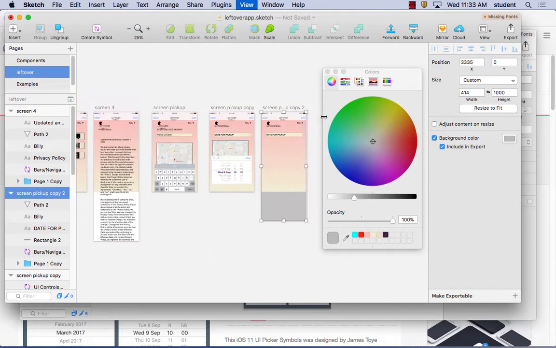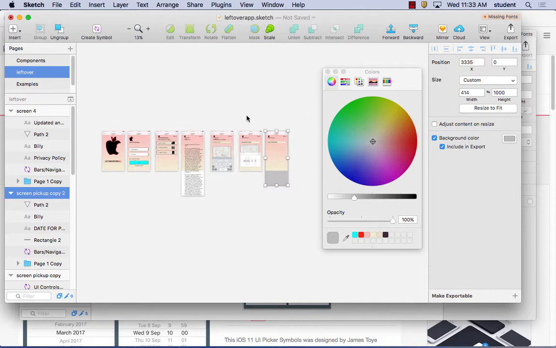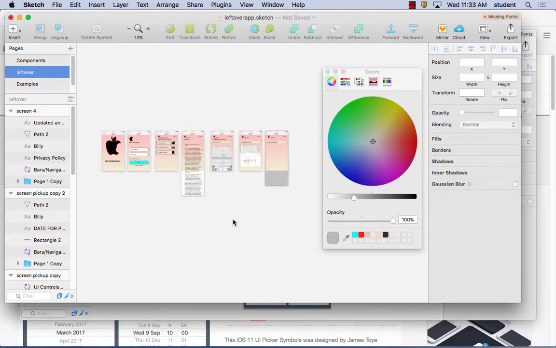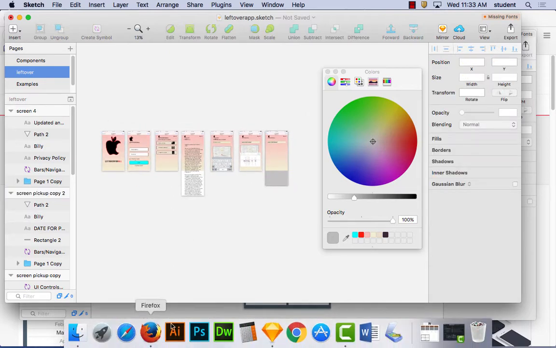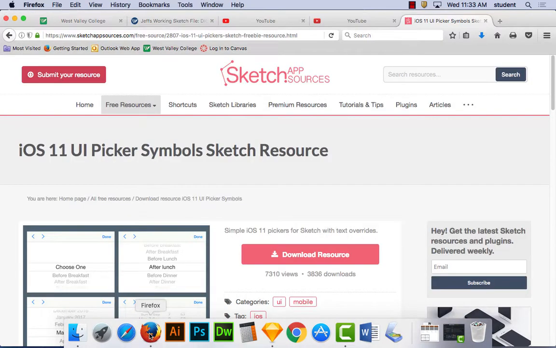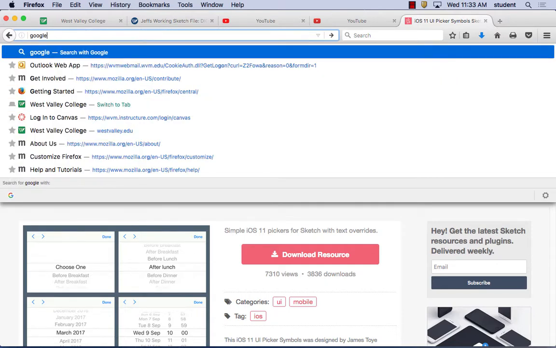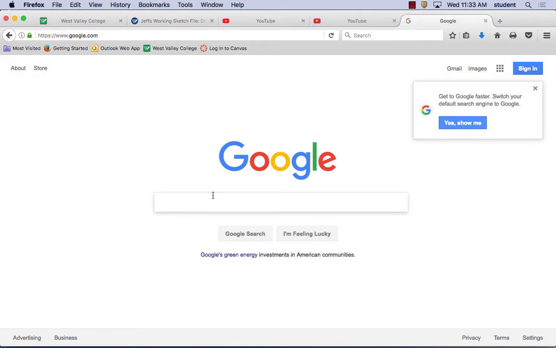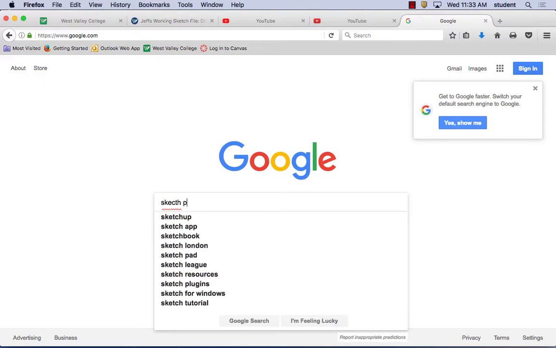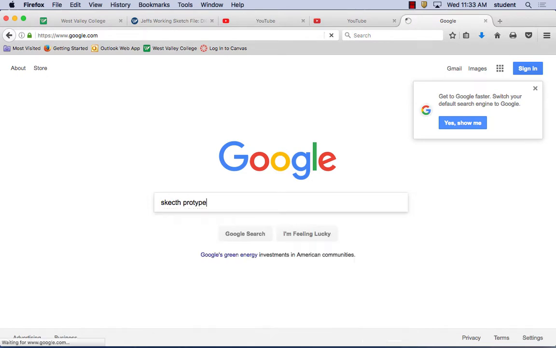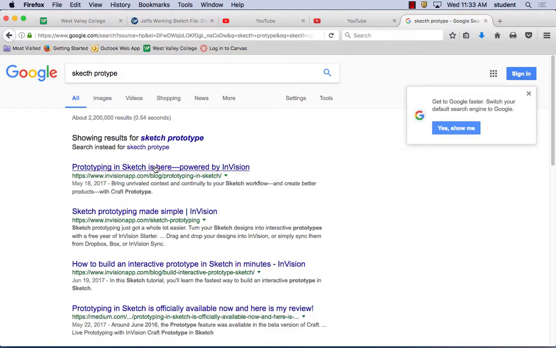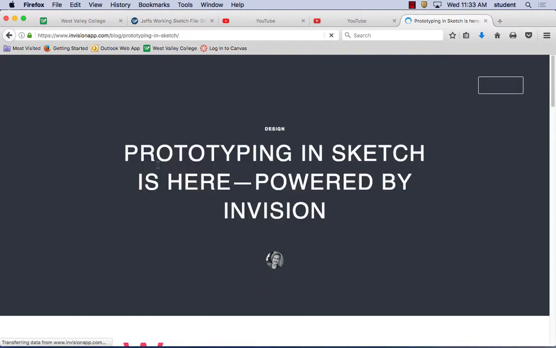Again, I'm making multiple screens. Now, once you're done making multiple screens and stuff, you can make this into a prototype. So there is a plugin for Sketch that allows you to do a prototype. I can't remember what it is. I have to search. It's this plugin.